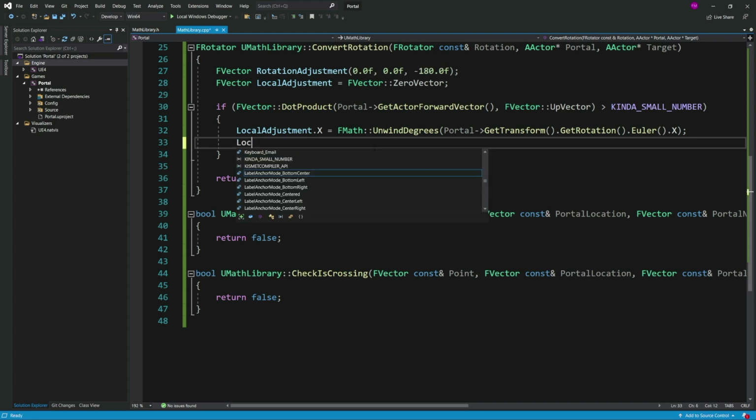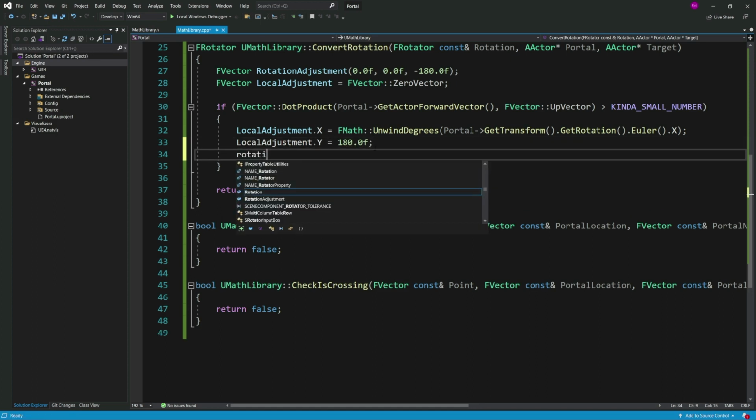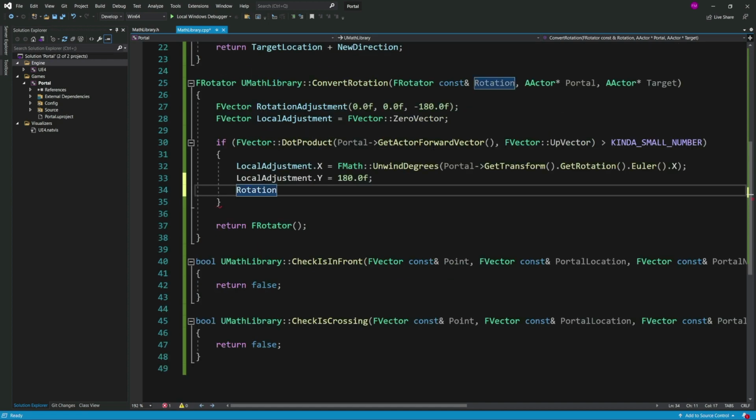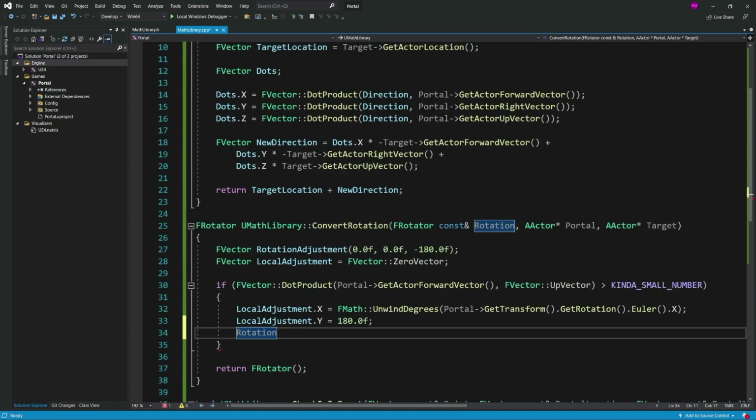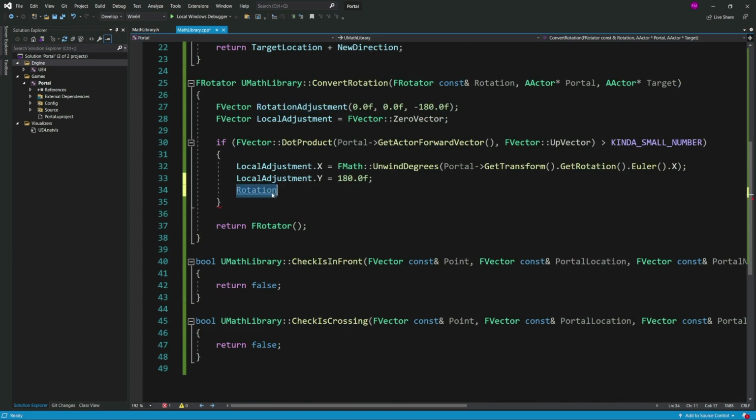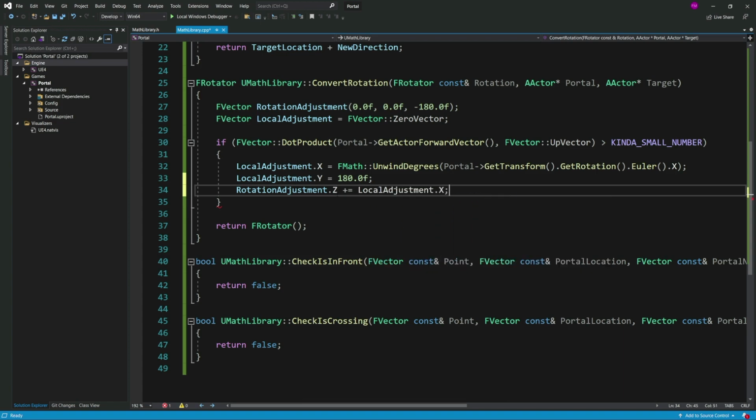So next we are going to say here LocalAdjustment.Y is going to be equal to 180 degrees, or 180 for the value, and RotationAdjustment. Did I call it RotationAdjustment over here? Let me just see. Yeah, this is the RotationAdjustment, but for whatever reason, it's not giving me the autocomplete. So RotationAdjustment.Z is going to be plus equals LocalAdjustment.X.